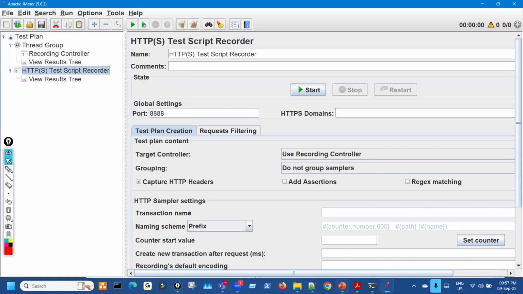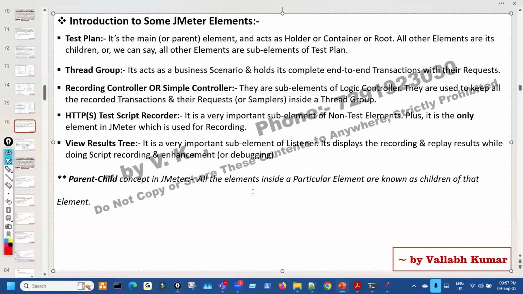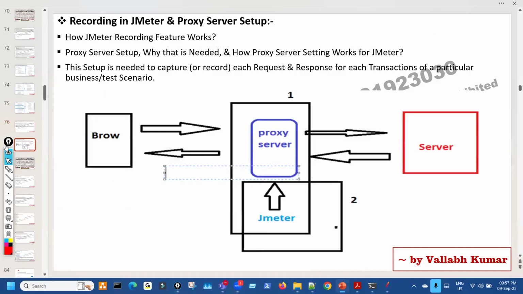Now, next we will do recording. We'll do a sample recording today. So let us try to understand recording in JMeter and the proxy server setup, how this recording feature works in JMeter. Then we will try to understand this proxy server setup, why that is needed, and how the proxy server setting works in JMeter. Okay.